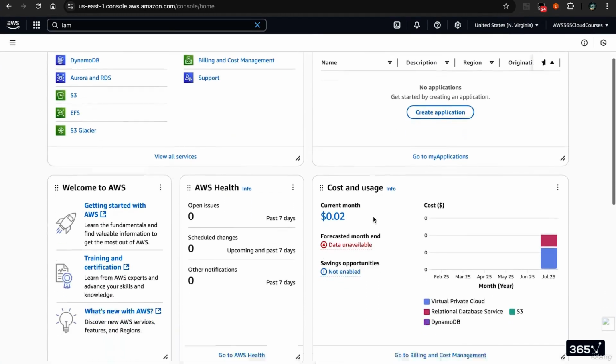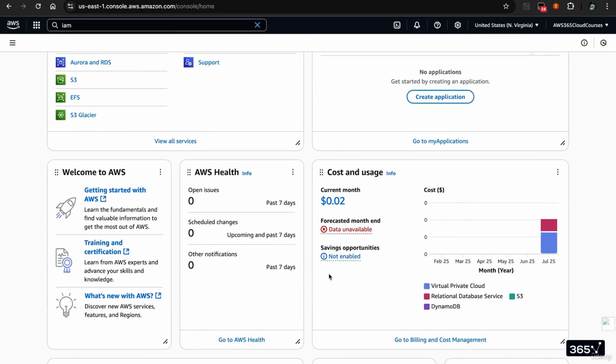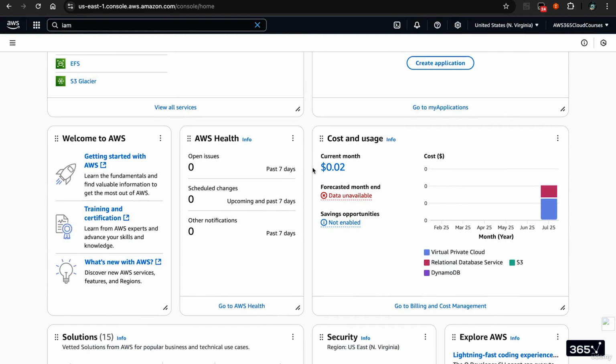Finally, for this tour, the cost and usage tile. This tile shows the current month cost and also forecasted month-end cost. The costs are broken down by service so that it's easy to see the service you're spending the most on.